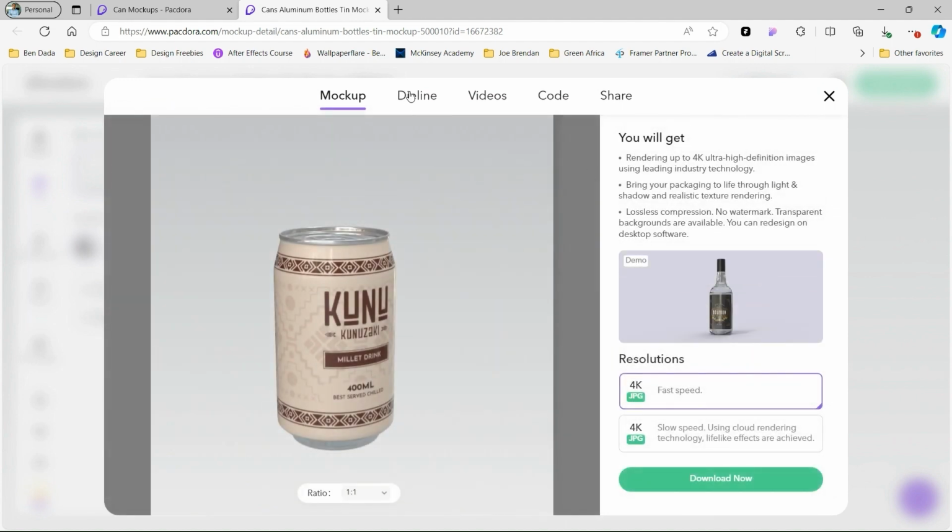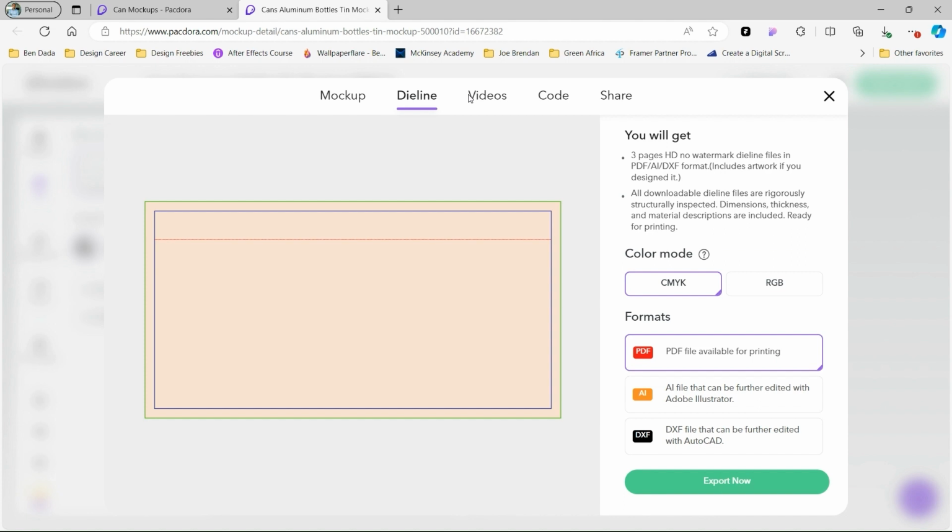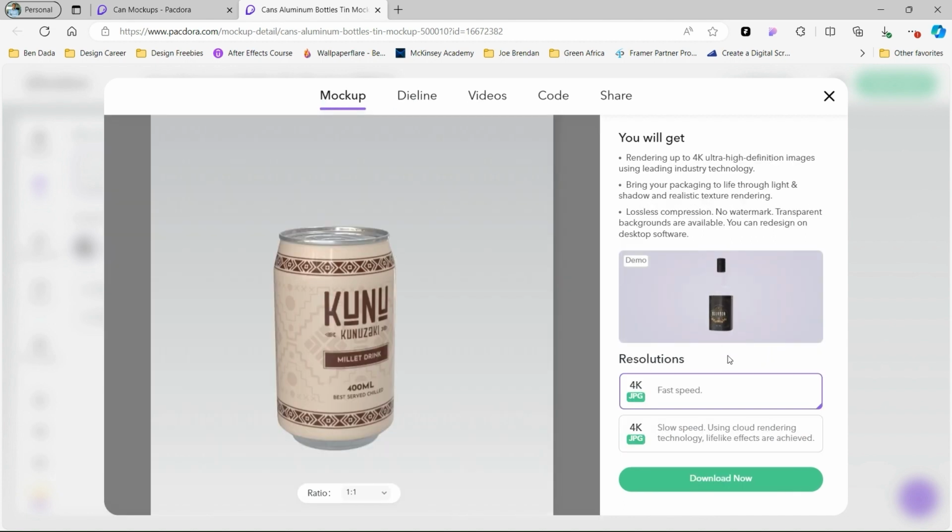So I'm happy with this angle and I can export the die line if I want. But we already have the die line, so let's go with the mockup. So I can either do a fast resolution 4K or one that has all the renders and the lighting and the shadows. Let's just go with the fast version for now. So I'll click on download.